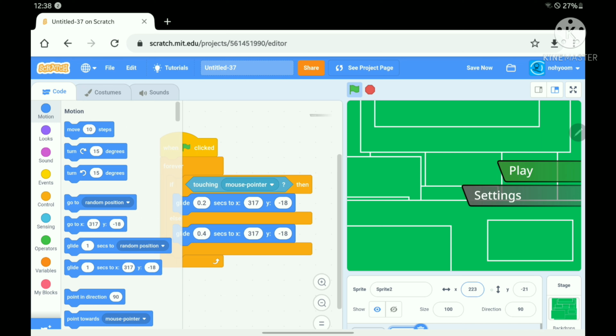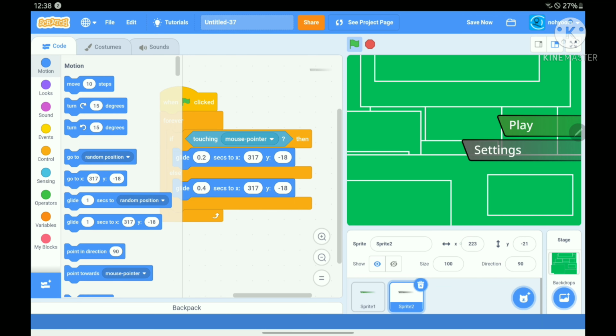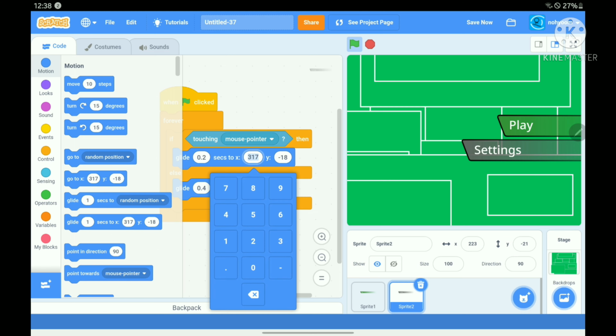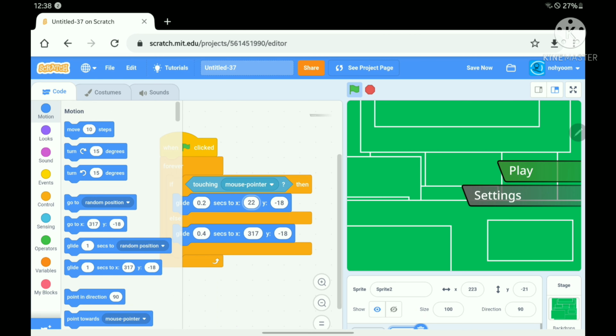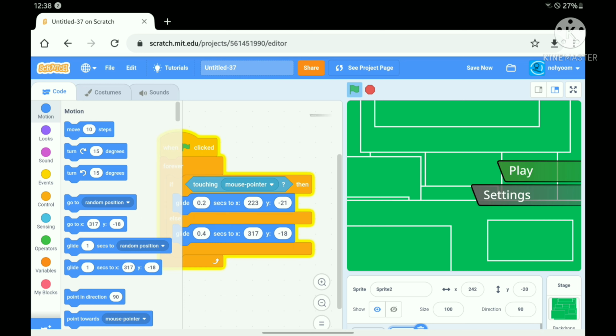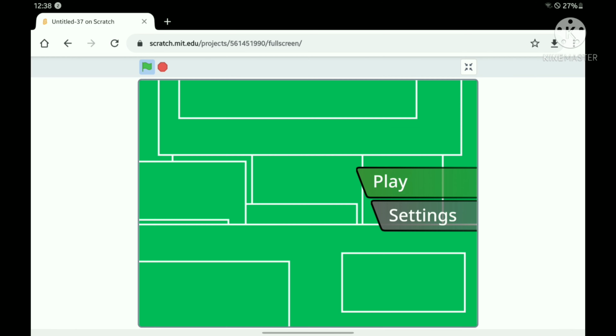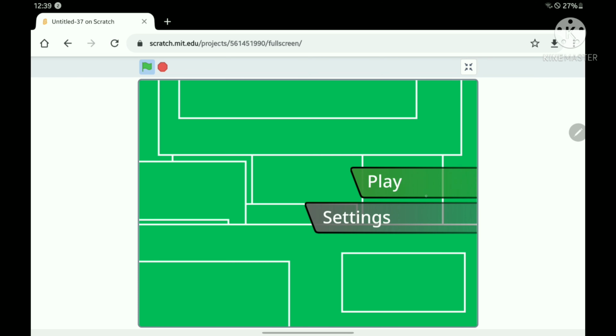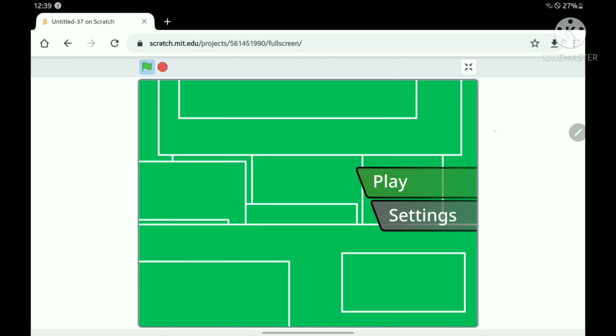And then we gotta copy this from over here. So it is 2, 2, 3, negative 21, and stop, restart, and this is how it's gonna look like for now. Right now it looks almost nothing, but we can make it better.